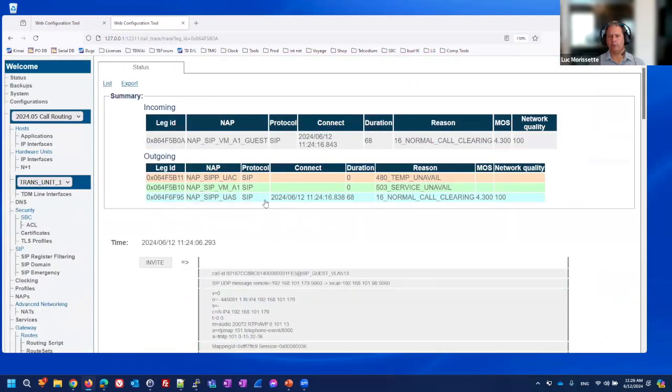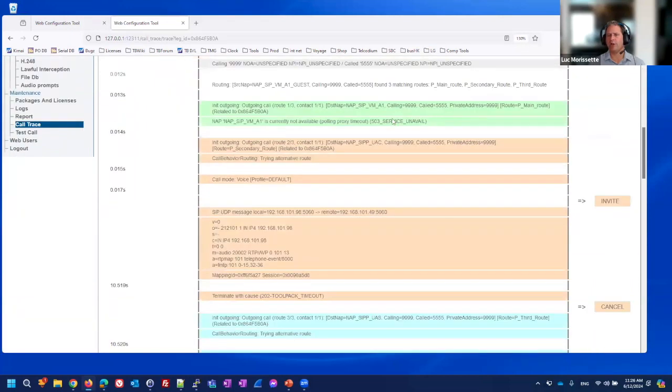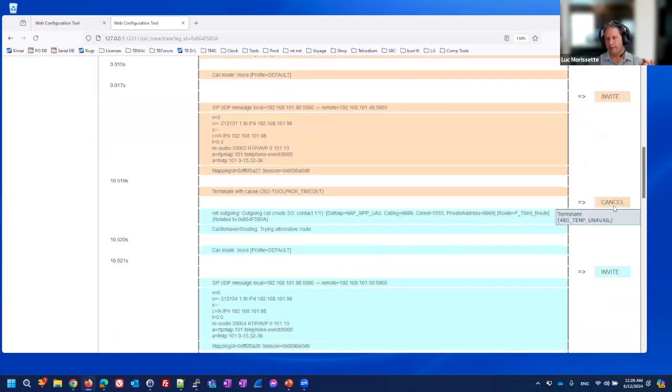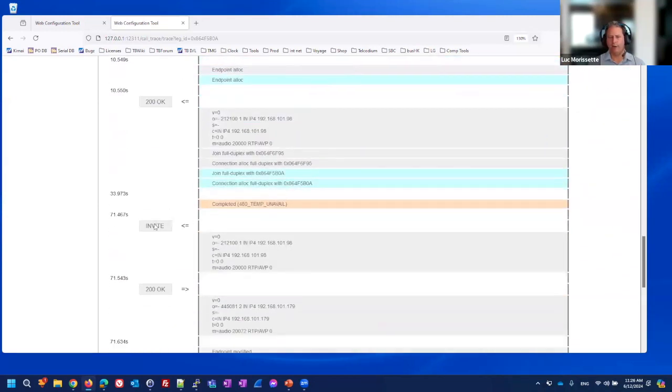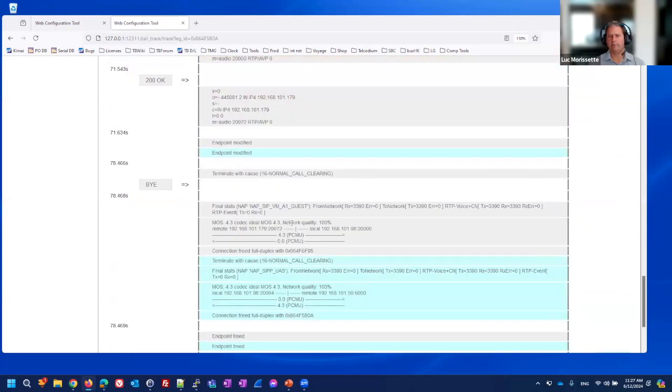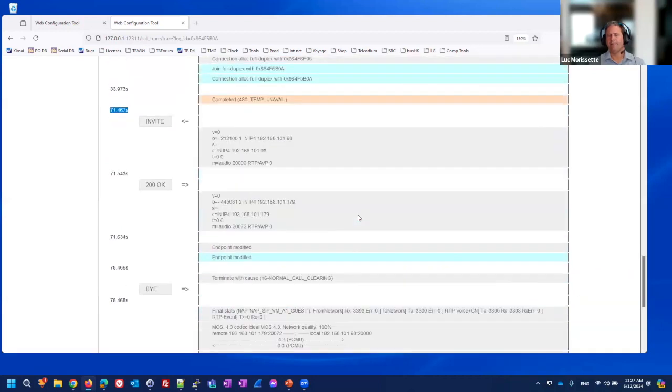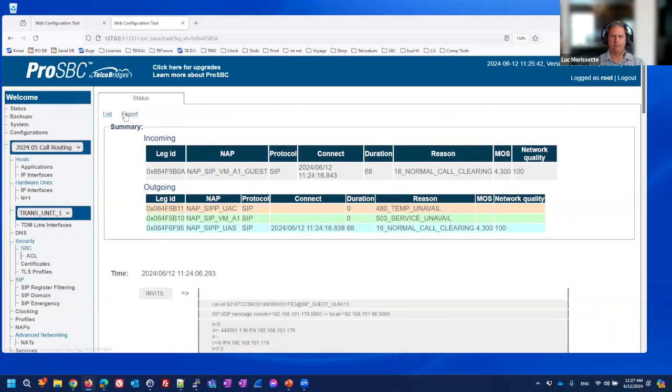wait a second. This is the third route. So the first route is here. It was never tried because it's not available at all. So it didn't even spend time to send a call there. It knows that it's not available. The second one, it did send a call and then it didn't answer for 10 seconds, I guess. Yeah, 10 seconds. Then it was canceled. The third one we did get an answer, and then the call went on for 68 seconds or a bit less here. Okay. And this can be exported, as I mentioned.